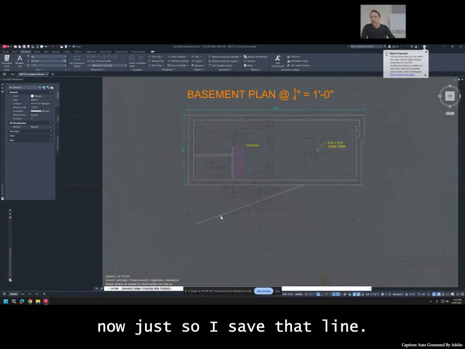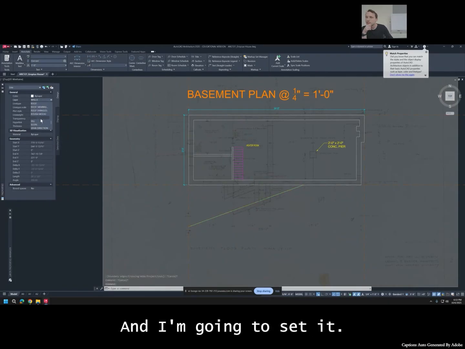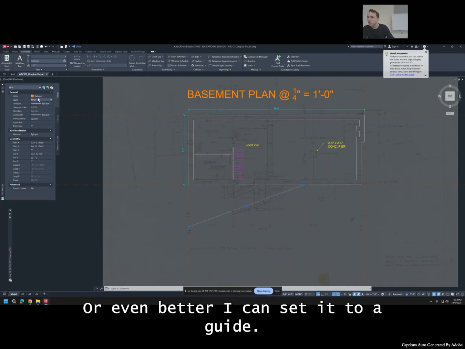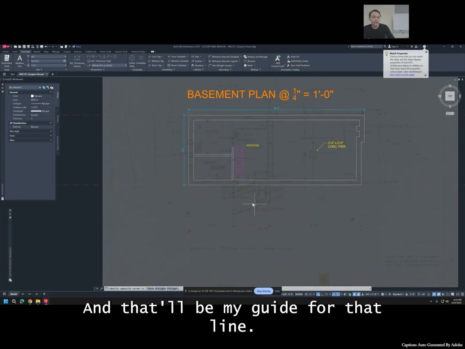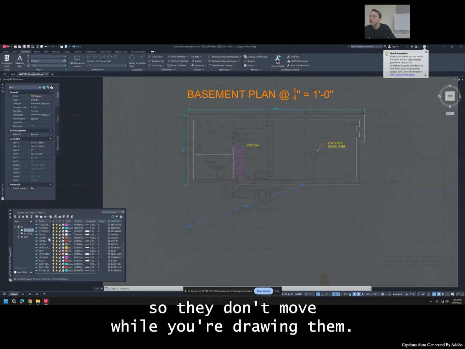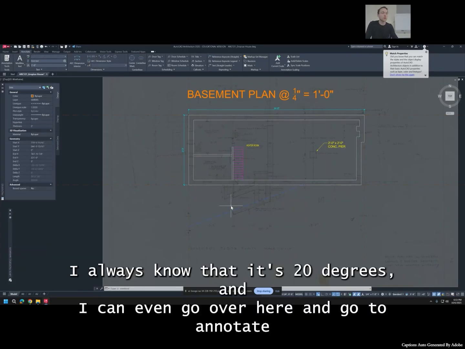Now, just so I save that line, I'm going to click it, and I'm going to set it to the note plot layer. Or even better, I can set it to a guide. And that'll be my guide for that line. And what you should do is lock those guides so they don't move while you're drawing them. So it's always going to be there. I always know that it's 20 degrees.